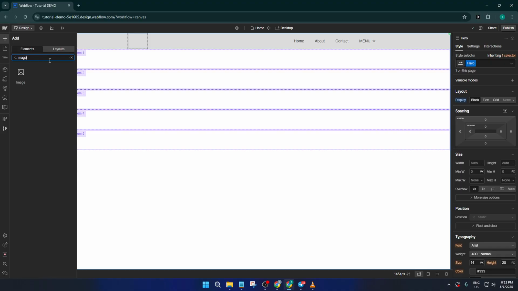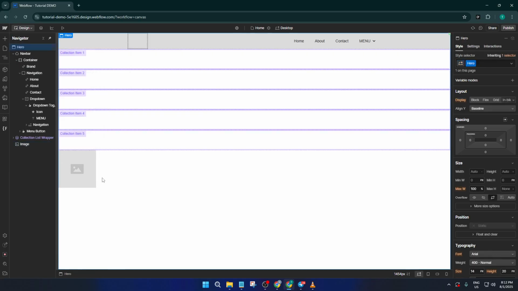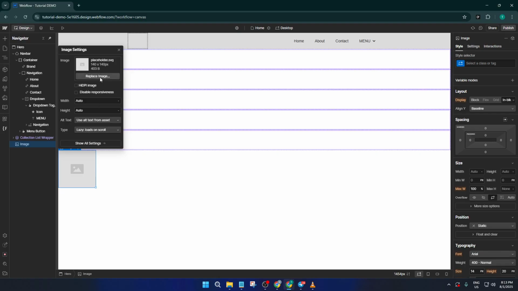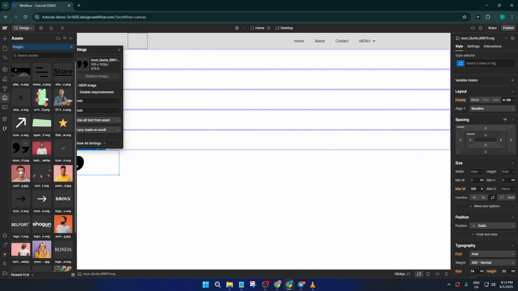Alright, next up, it's time to add the content you want to show for each item, let's say an image. Inside the collection list, click to add an image element. You can drag and drop it right into one of the collection items. Now here's the important part. You want to bind this image to a specific field from your collection.